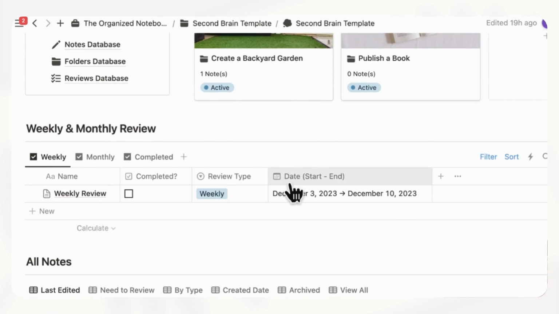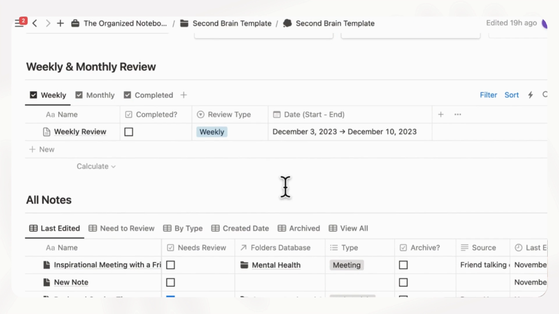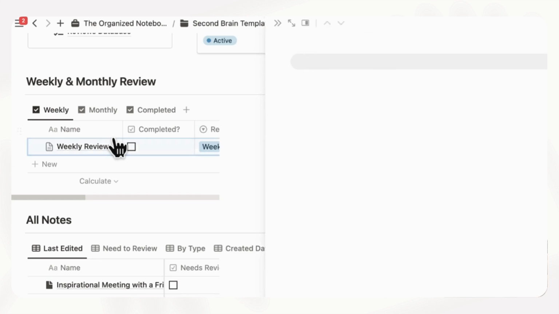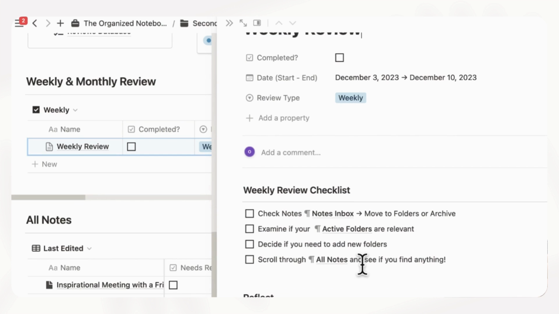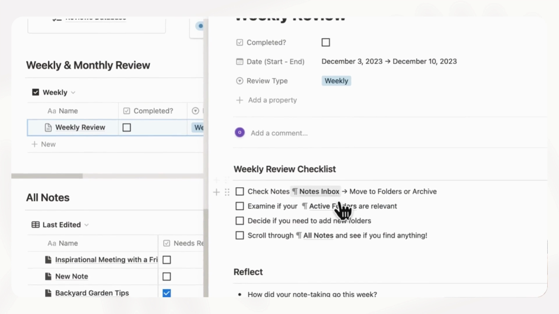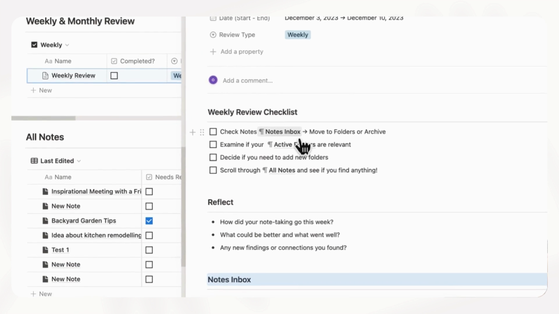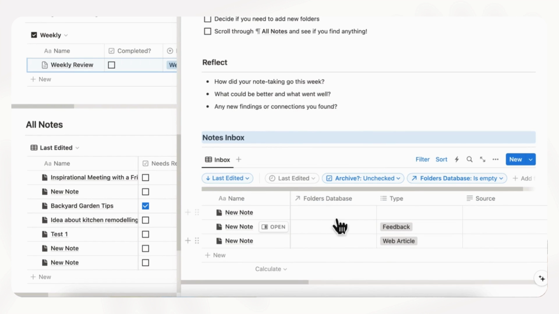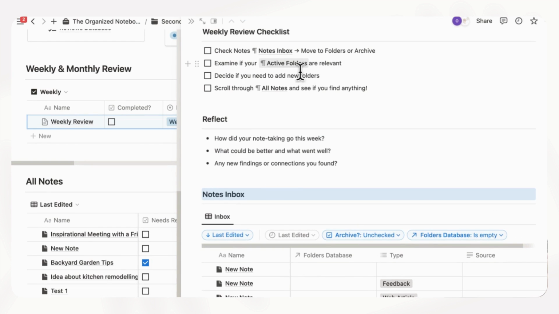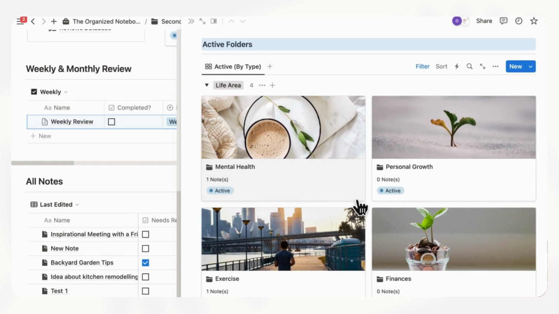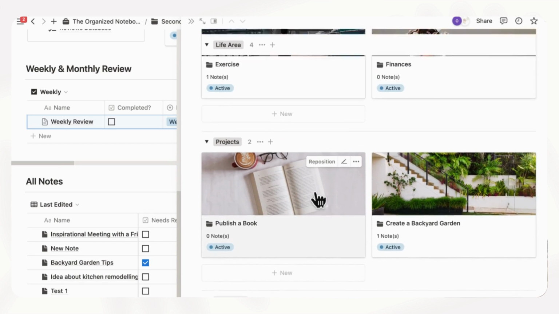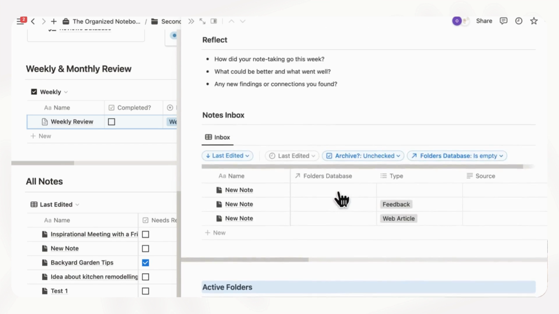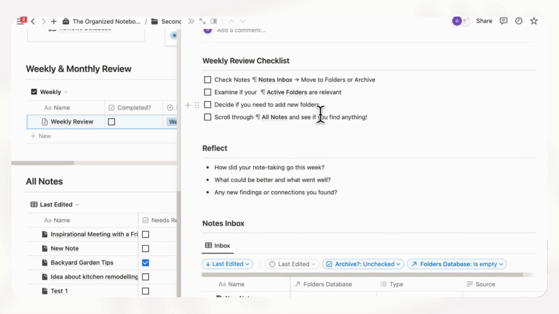So next, let's go over the weekly and monthly review. Here, if we click open one of these, you can see a dedicated template that we've made for this as well. So there's a weekly review checklist, and it consists of checking your notes inbox, which is all the notes without a folders database, so you have to categorize them. And then you want to examine your active folders, so your life areas, your projects, your resources, and determine if these are still relevant to you. And then you can decide if you need to add new folders.